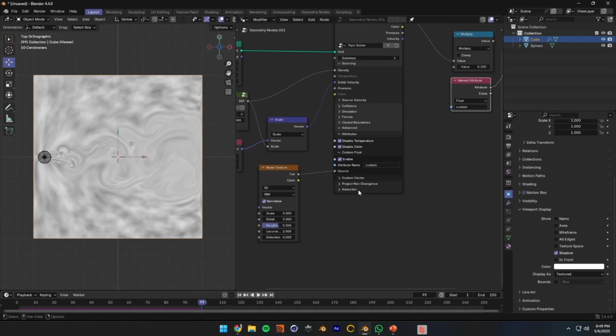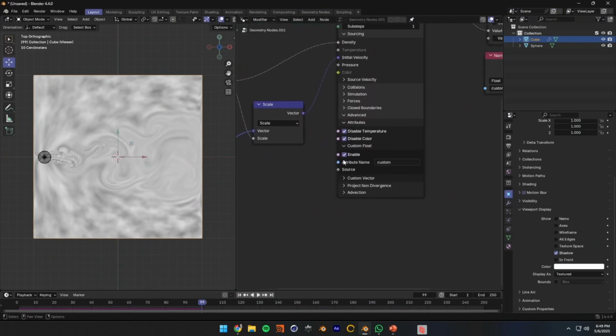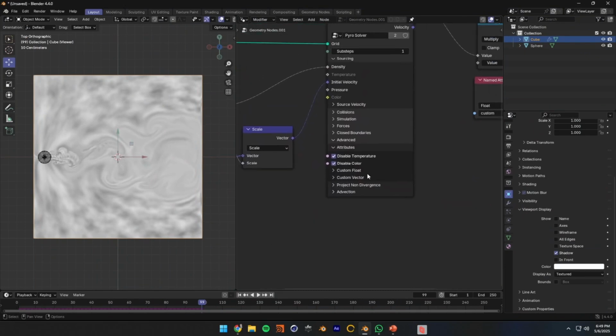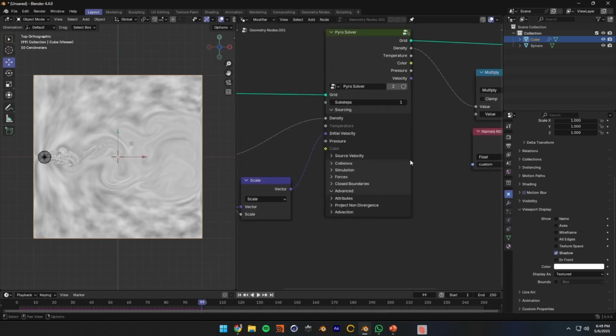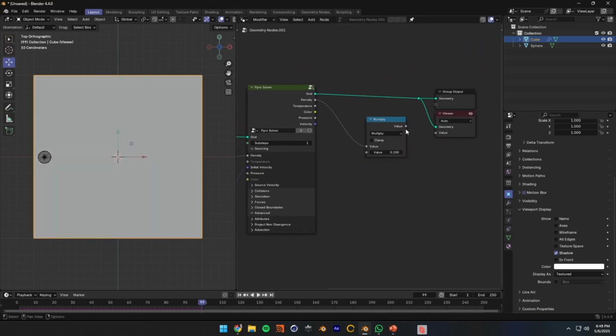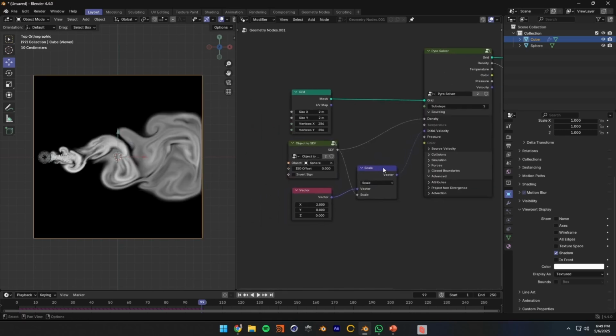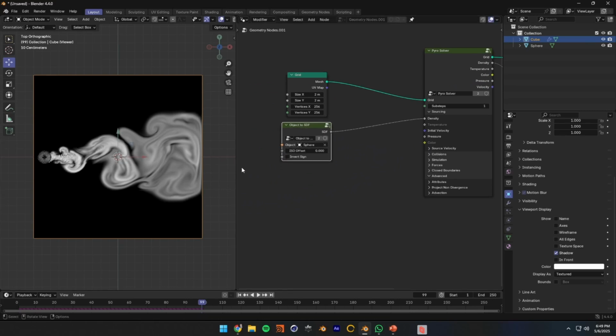So let me just start off by getting rid of this noise thing, disabling this custom thing that we're not using. We can keep these turned on because we're not going to be using temperature, we're not going to be using color. Let's just keep things really simple for now. Single stage. We'll keep this at trace midpoint just for good luck. 2 projection steps, 64 iterations, that's all good. And then we can go back to visualizing our density, and we can get rid of the initial velocity and just keep our main source.